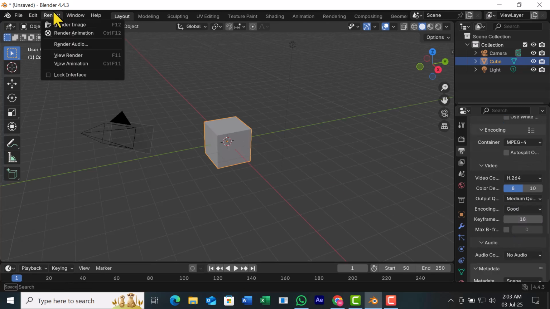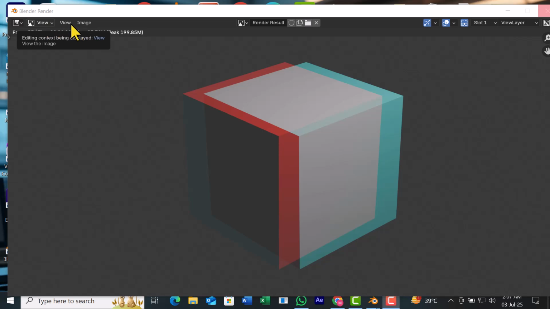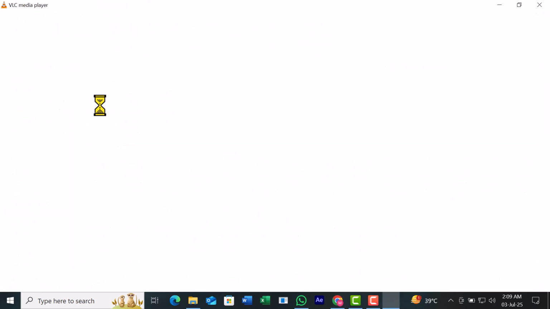To export, go to the Render menu and choose Render Animation. Blender will now start rendering all frames in the specified range. You can monitor progress at the top left of the window. Once it's done, go to the folder you selected and you'll find your exported MP4 video. Play it back and you'll see the final result.